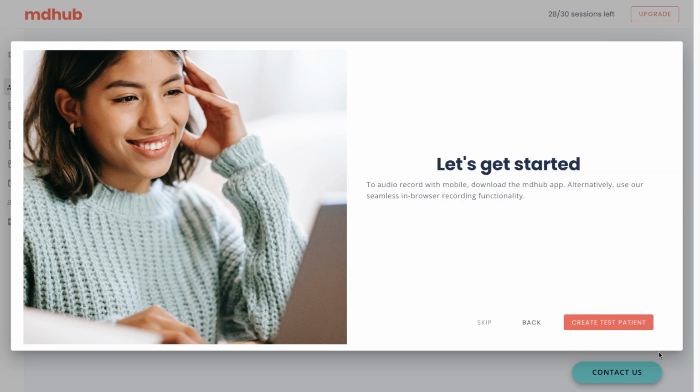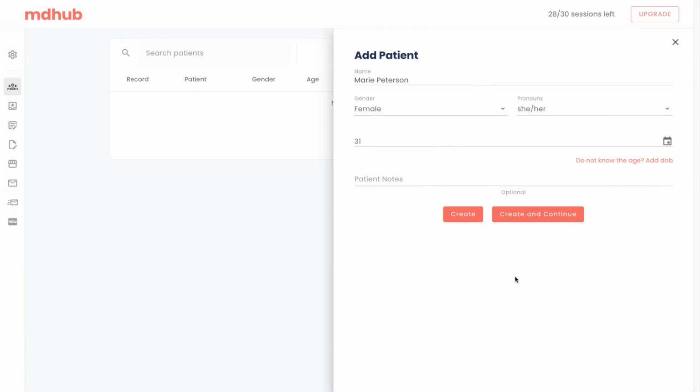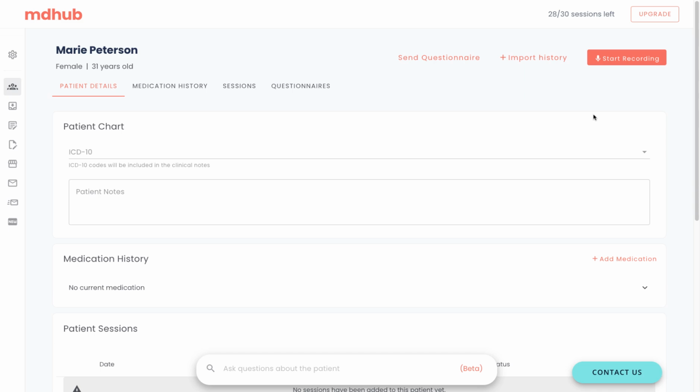And next, you can either create a new test patient, or for this example, I'm going to skip and show you how to get started by adding a patient. After you've created your patient profile, you just simply click Create and Continue. In the top right-hand corner, you'll find three functionalities.